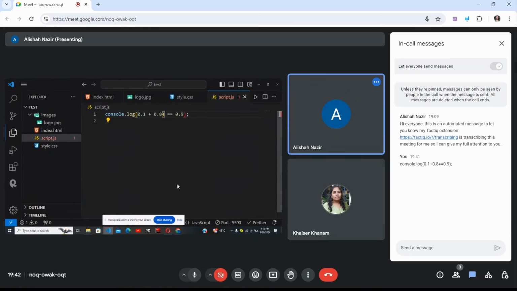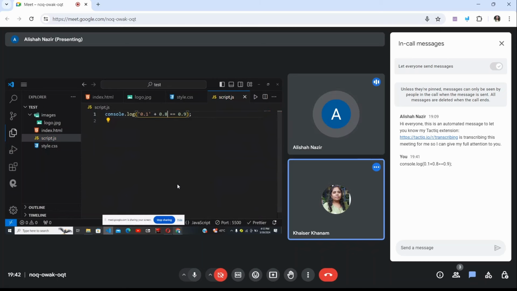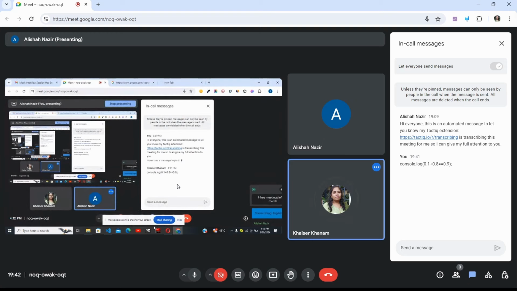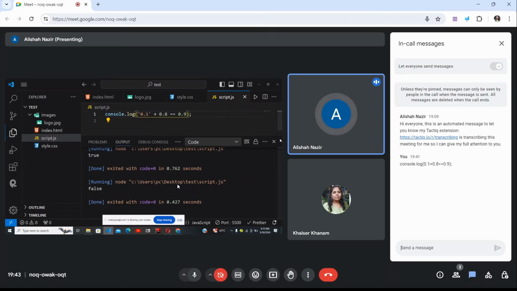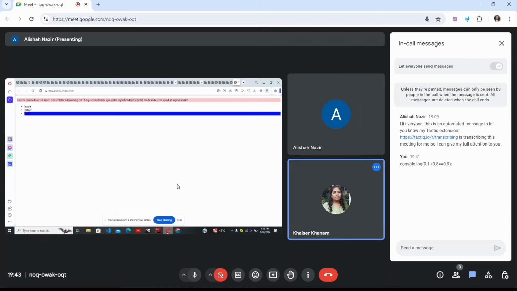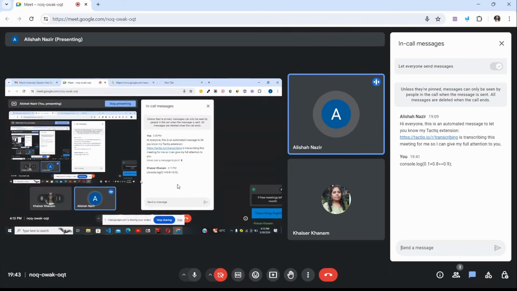Like that? Single quote, double quote. Only 0.1. Now what will be the result? Now it is, I think, false. Okay. You can check. Now it is false. Do you know the reason why? Because when we place a single quote around 0.1, it becomes a string, and a string is not added by a number.